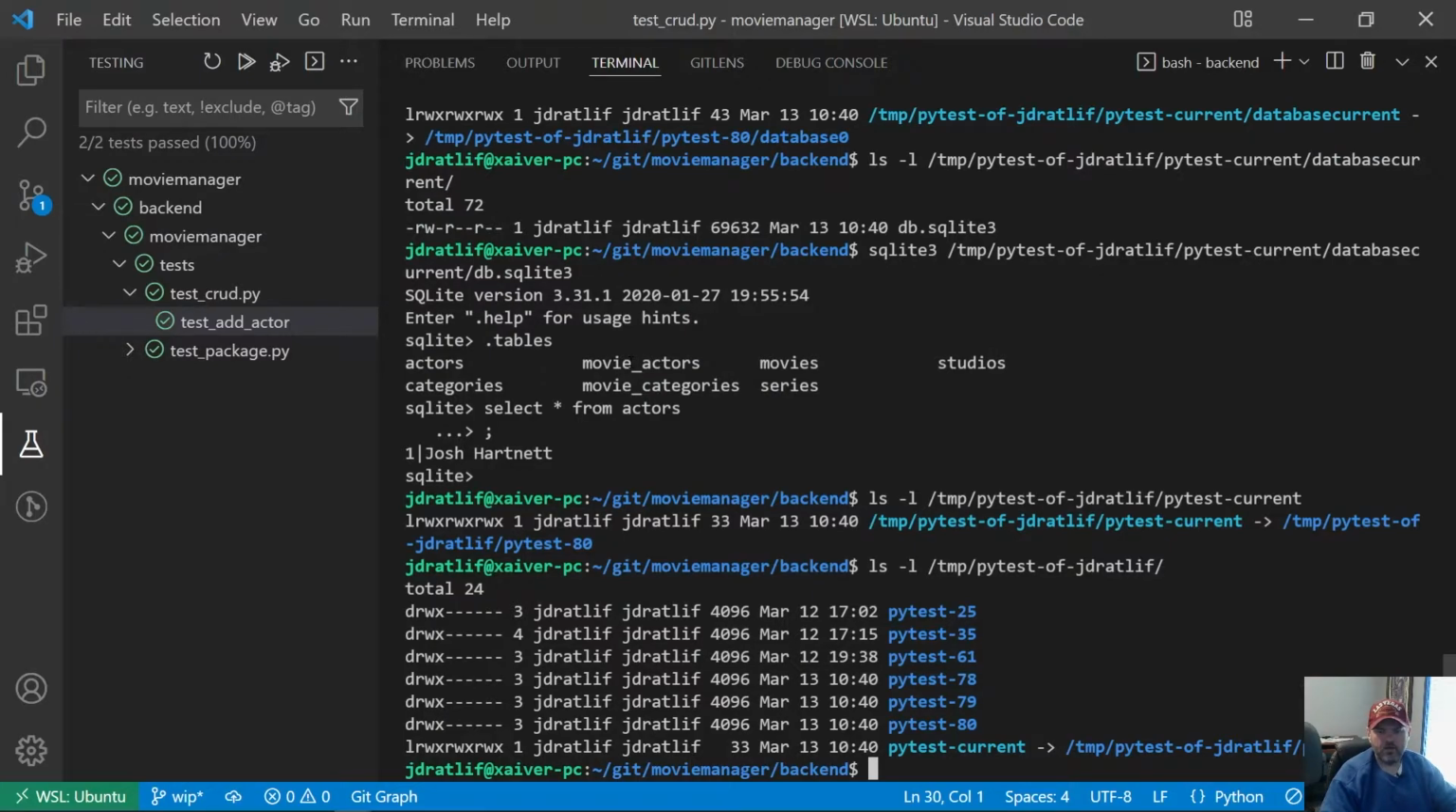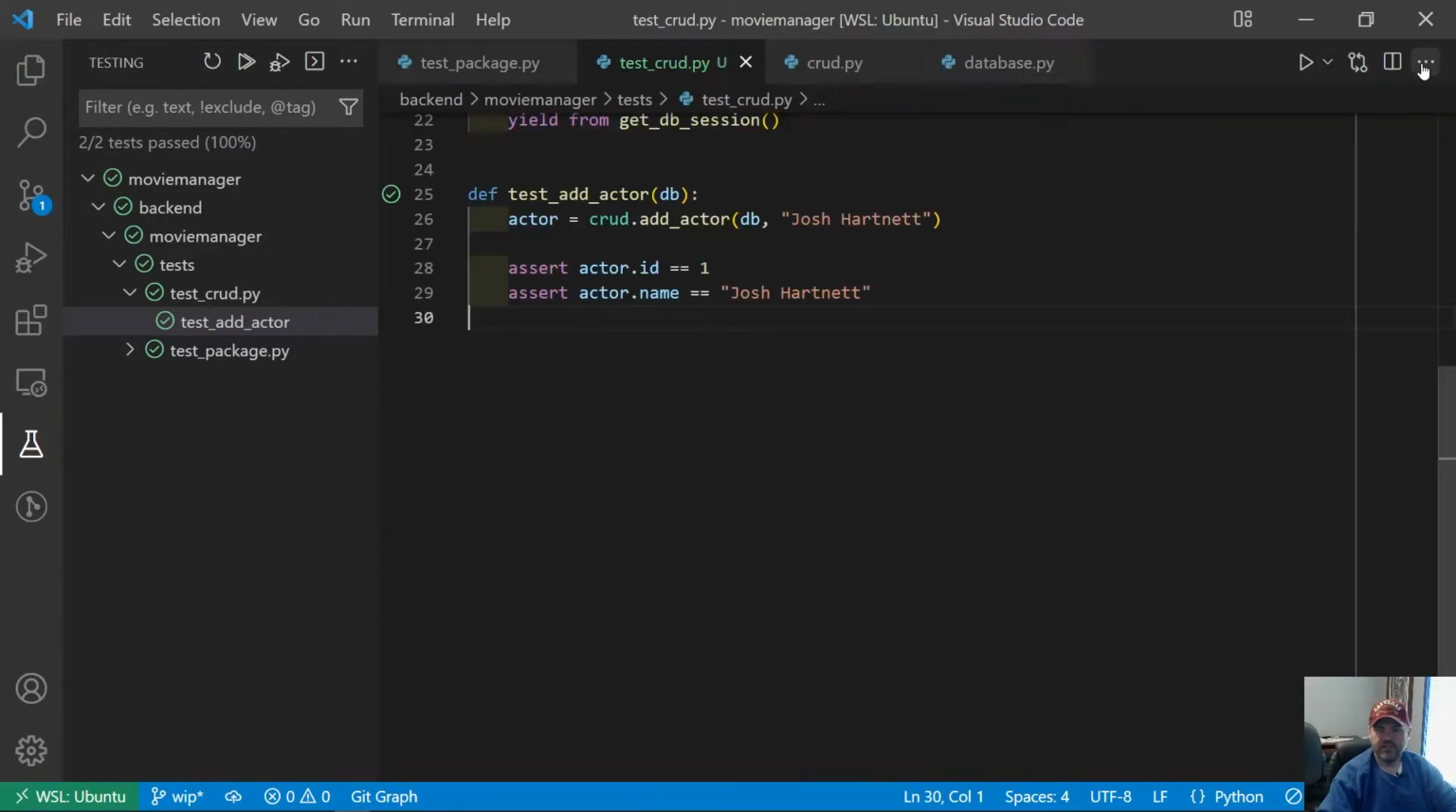But it will delete them. You can see I'm up to test 80 right now, but it started at 1 and went up. It's just going to keep numbering these until it, I don't know, rolls over or whatever. It doesn't matter. These are temp files. Doesn't matter what happens to them. They'll be deleted later on. We don't have to worry about that. So there we go. There is our first test.